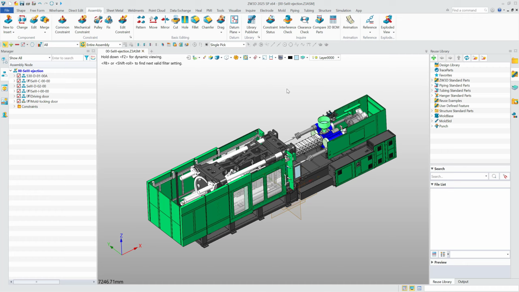Today, I'll show you ZW3D's core features and special capabilities through this injection molding machine. We'll cover part design, assembly design, 2D drawing, sheet metal design, weldment design, and structure analysis. The demo will take about 40 minutes, but please feel free to ask me anytime with questions or suggestions as we go along. Alright, let's talk about part design first.